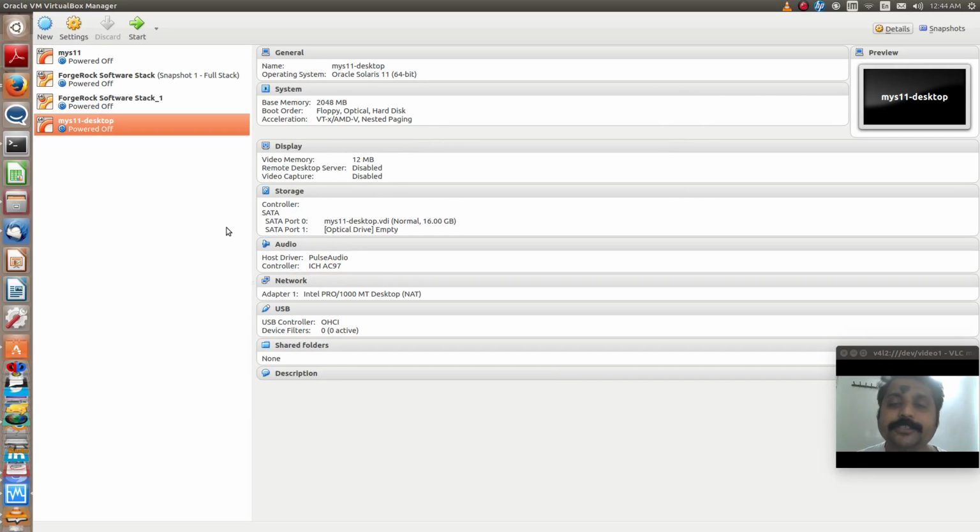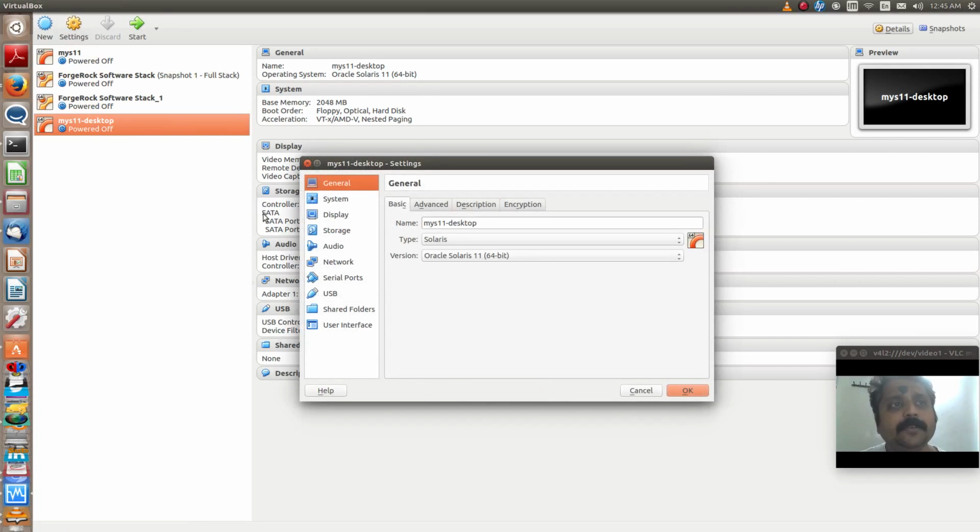Obviously, in the interest of time, I have the ISO images of Solaris 11 already downloaded and kept inside my host machine. So I could go ahead and start this virtual machine and point to that ISO image to get started with the installation. But before I do that, I want to show you a couple of settings for this virtual machine.